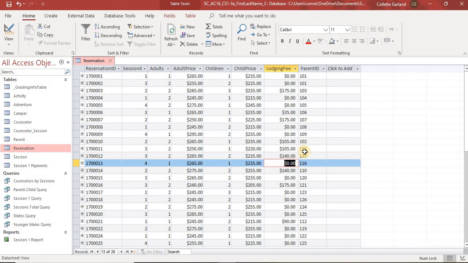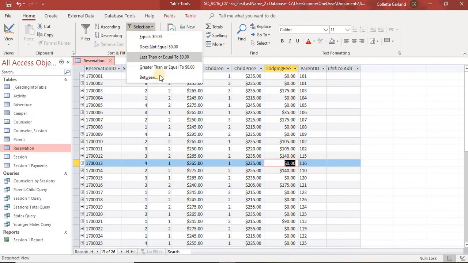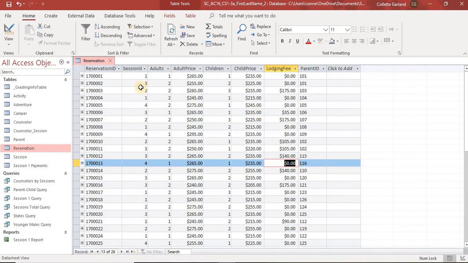With the reservation table still open, apply a filter by selection to locate all records where the session ID field value equals 1. So, to filter by selection, we're going to click this guy. That's your sort and filter group right here. So that, sort and filter. So we're going to filter by selection, and then we're going to session ID field. So I'm going to click on this guy.